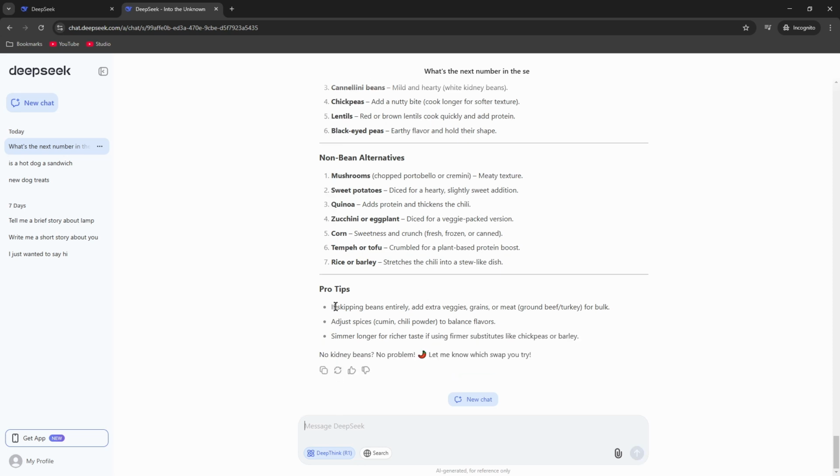That's pretty cool though. It says, if you're skipping beans entirely, add some veggies, grains, or meat for bulk. Okay, adjust the spice level, and you could simmer for even longer. That's pretty cool. That's actually a cooking tip, I'd say, more than a recipe one. So this is the recipe, but how do you actually cook it? So now I'm going to ask it to give us the step-by-step instructions on how to cook.